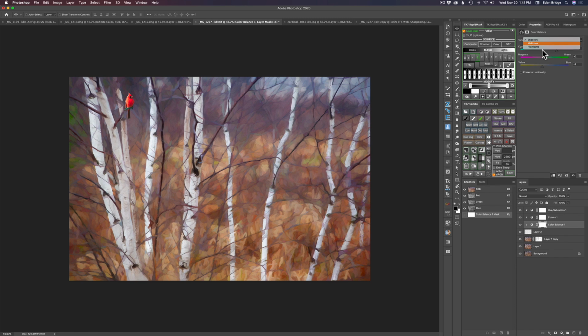Let's go to our midtones and play with those a little bit. And I'm just looking at the bird. I'm not really looking at the control itself. I'm just dragging as I'm staring at the bird. And I stop when my eye likes it. See how I can make that darker on his belly there. I think that looks pretty good.